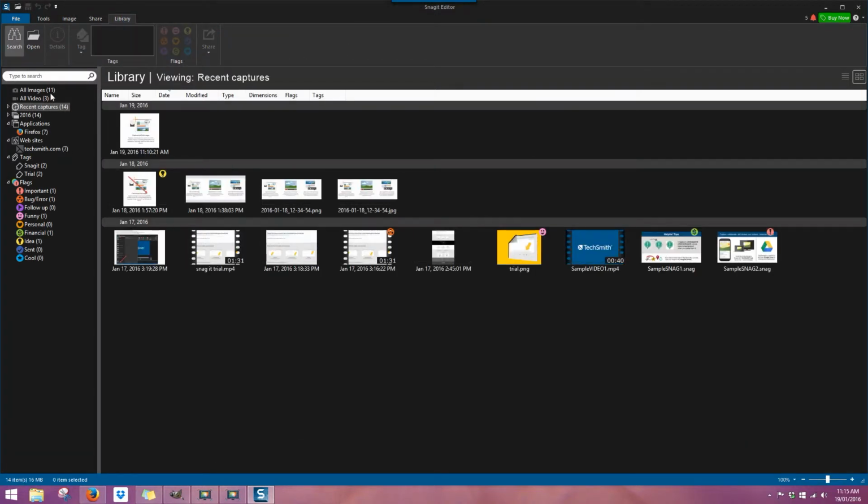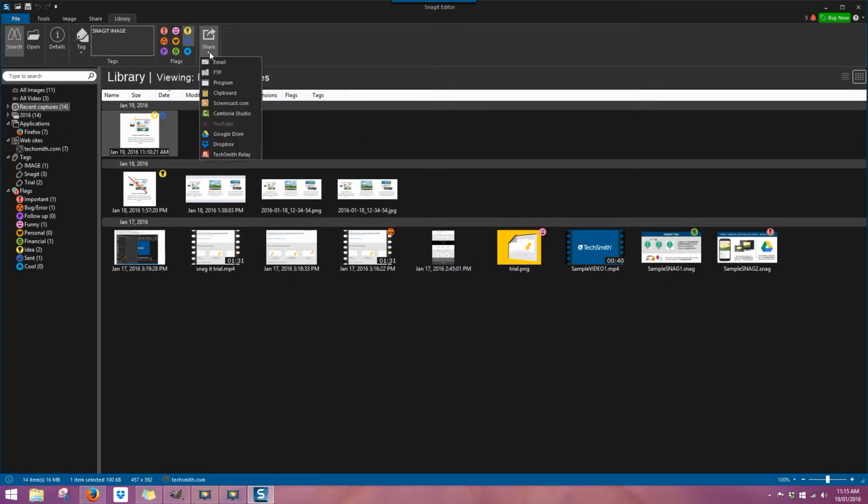The library shows you a library of all the different SnagIts you've done, and you can add tags to them up the top. You can add a tag, and you can also add flags, so whether it's an idea or a tick, you can add more than one tag. And you can choose to share it, again, the same as on the share tab, via email, FTP, program, clipboard, and all those online programs.